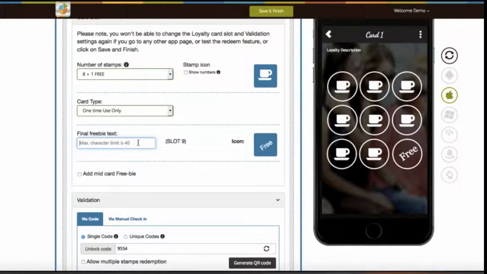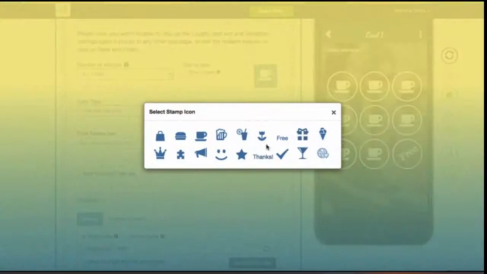Final freebie is the gift or reward which you provide to your customer when they redeem the last stamp of the loyalty card. The final freebie text will be displayed to your users when they redeem the last stamp. Here you can write a congratulations message. You can also change the final freebie stamp icon image from here.